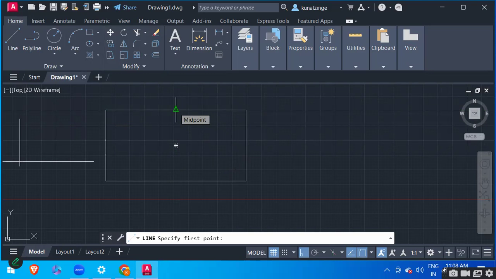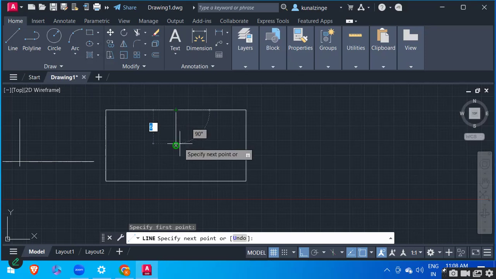So these indications are coming because the OSNAP settings are on. If you do not select the OSNAP settings, then this midpoint will not be visible. Then you will have to locate that midpoint in a different manner. So to locate these midpoints or the tangents or the center of a circle or many other things, we will require these OSNAP settings to be switched on. So that was the purpose of the OSNAP.